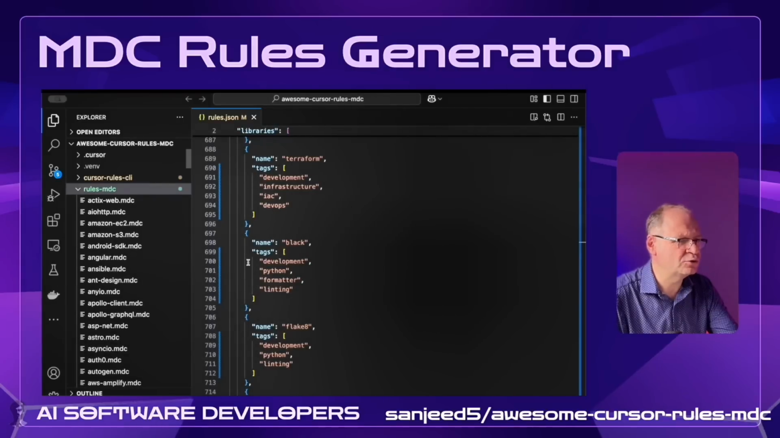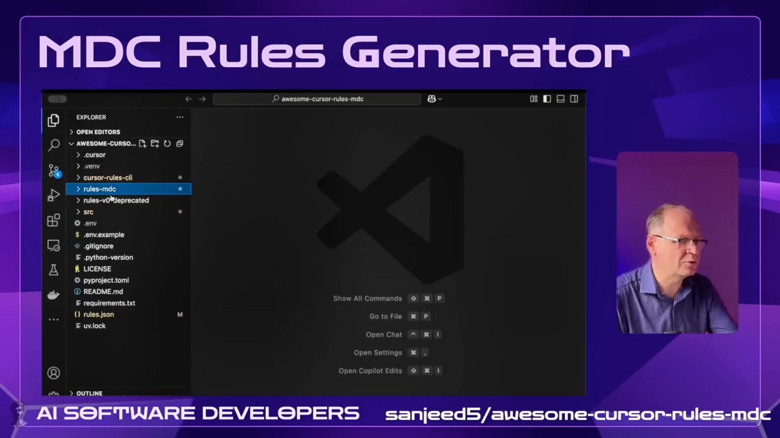Once inside Visual Studio Code, the main file here is the rules.json. I'm going to go ahead and close this file right now, just so we have an idea of the folder structure. One thing you'll see is the cursor rules CLI, then the rules-mdc is where rules are hosted, and then rules v0 deprecated, and then the source. The most important file will be the rules.json at the bottom on the left, and the rules-mdc, which will be the folder which will include all the MDC files.